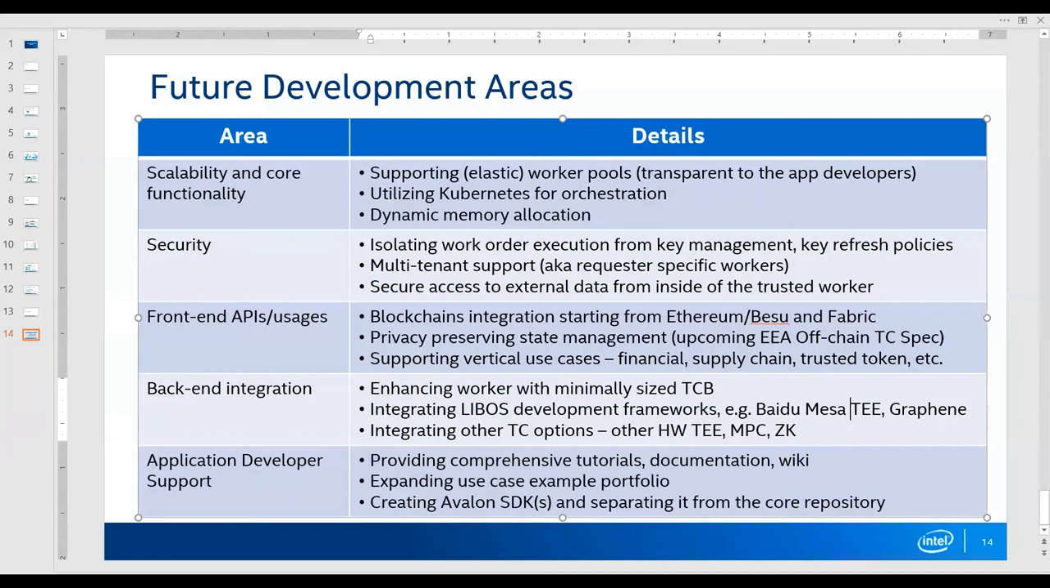And we obviously need to actively look for partners who would join our community and would actively work on other hardware trusted execution environments and completely different trusted compute options like MPC or ZK.